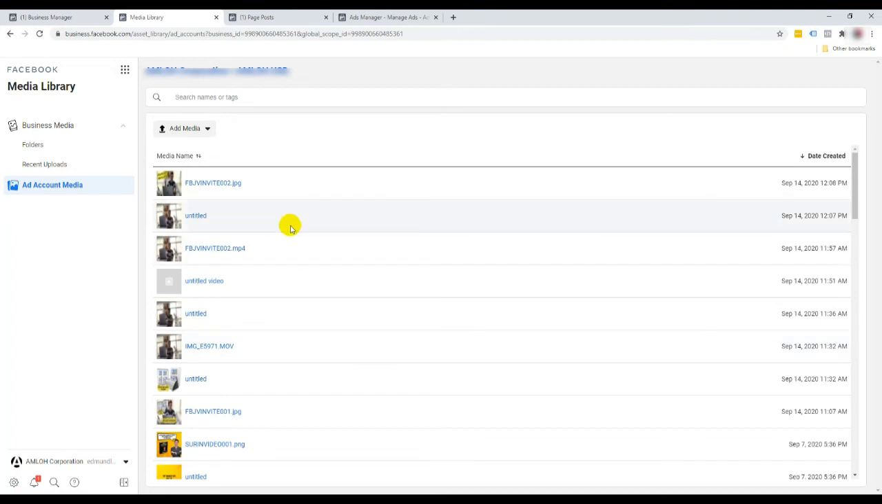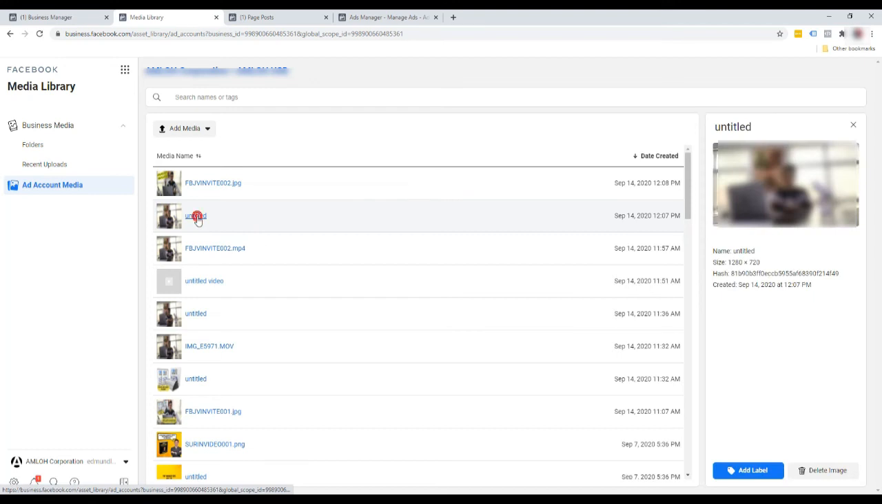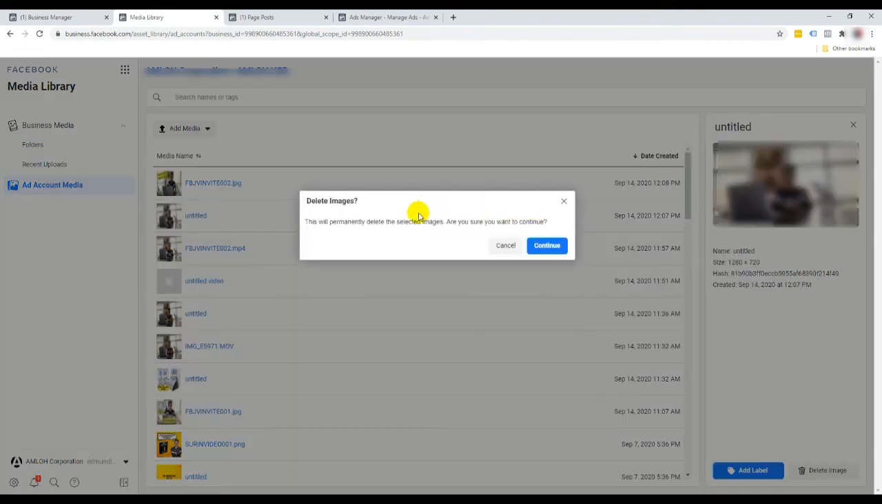As you can see in this particular account, we have uploaded quite a lot of images and videos, and we're not going to use all of them. So if you want to delete any of these, we'll click on one of them, for example. You can see at the bottom right there is an option to delete image, and that's exactly what we're going to do.